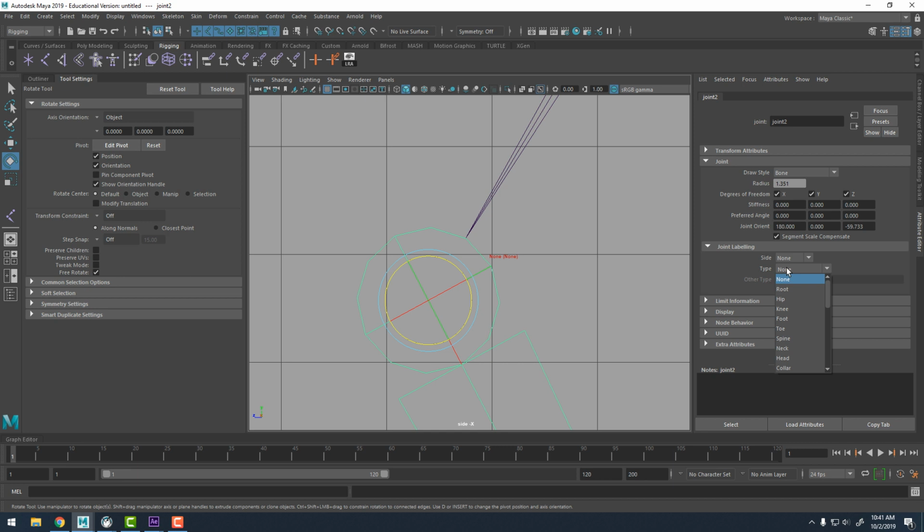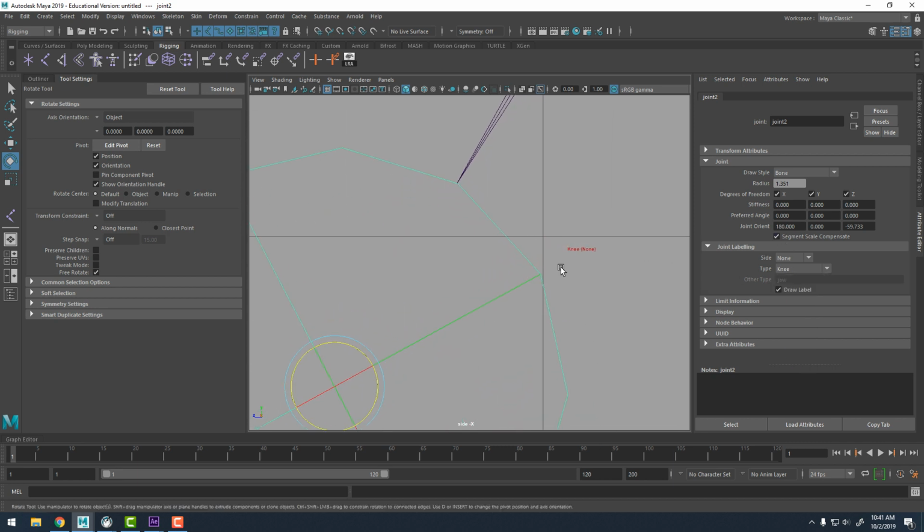Type will allow us to change the type of label. So let's say we're doing a character and this was a foot or an elbow or a knee. We could click that in, and then if you look at the label itself, it will be labeled as such. Now if you needed something more custom, we could click this and go down towards the middle to other. And now the other type is available, and I can come in and name this whatever I want.